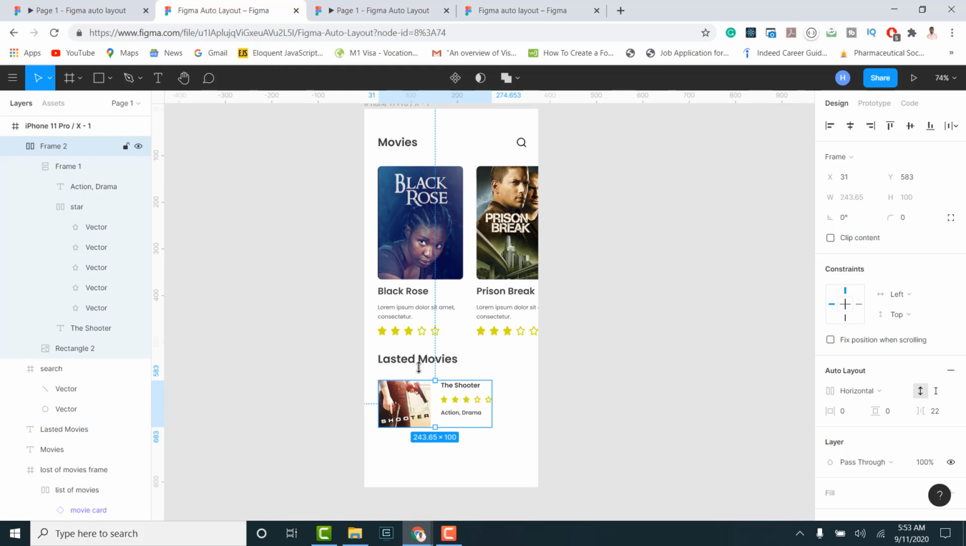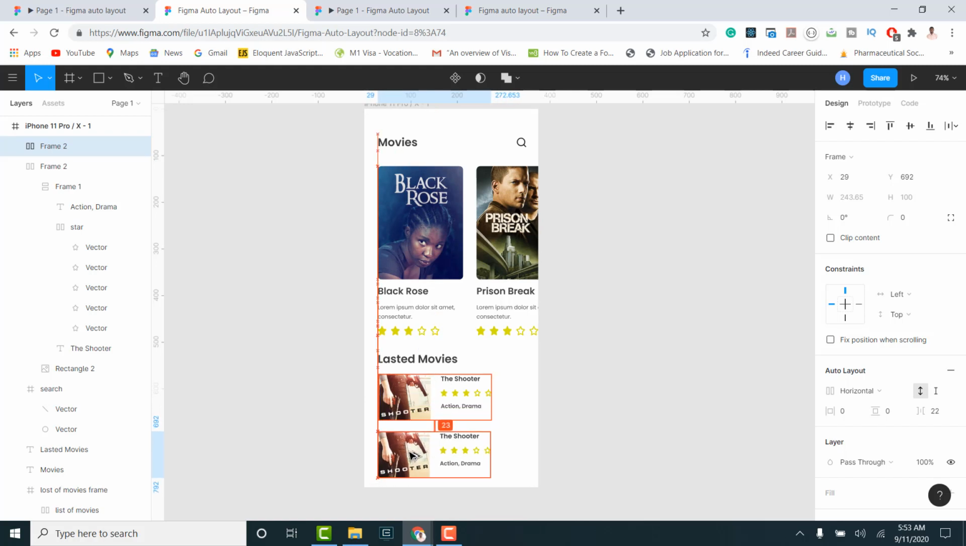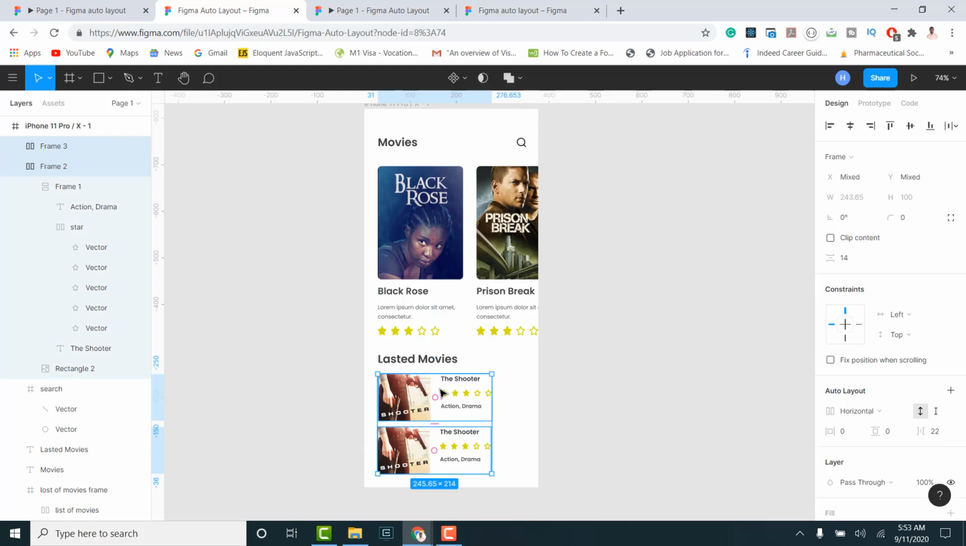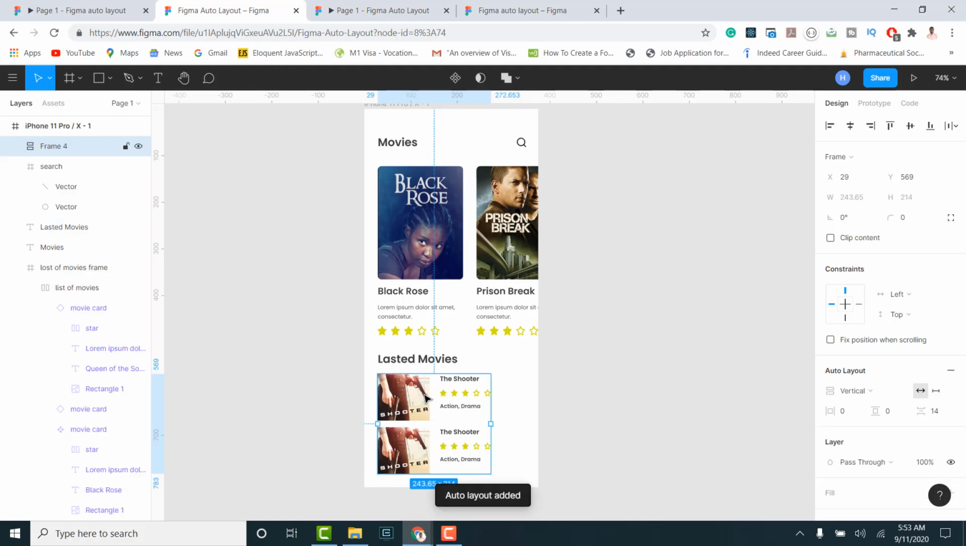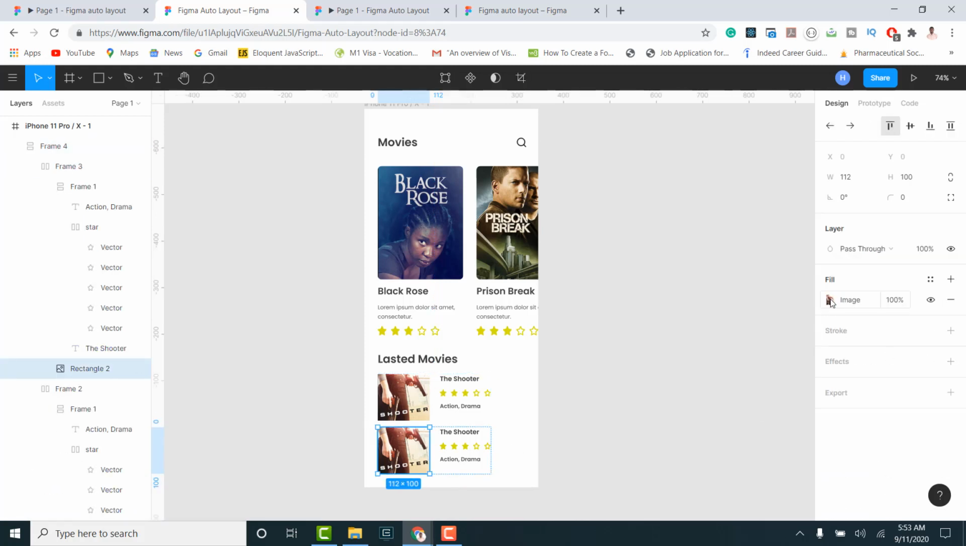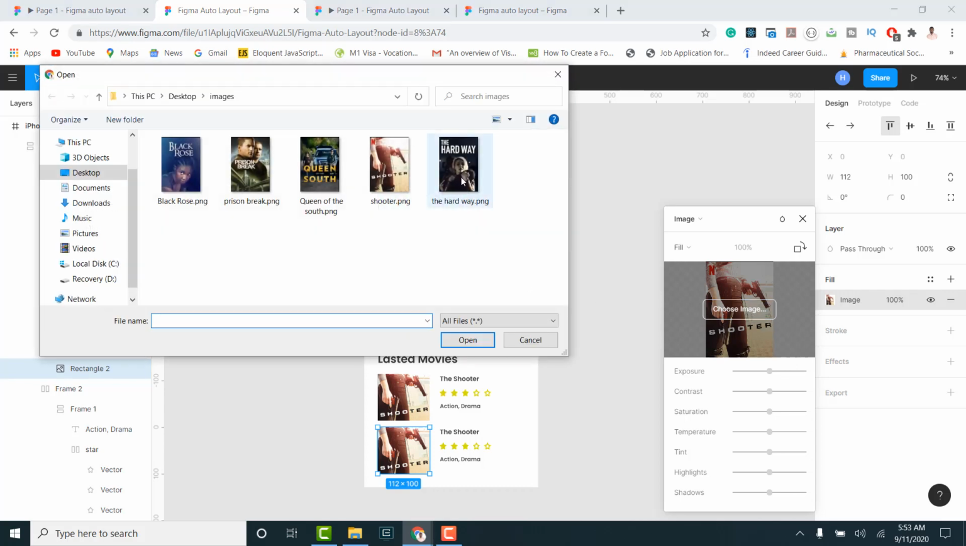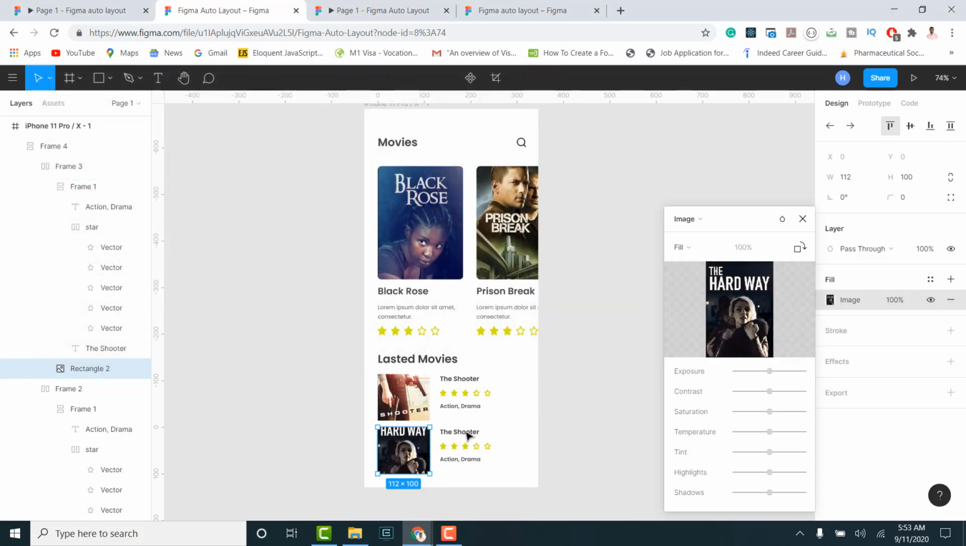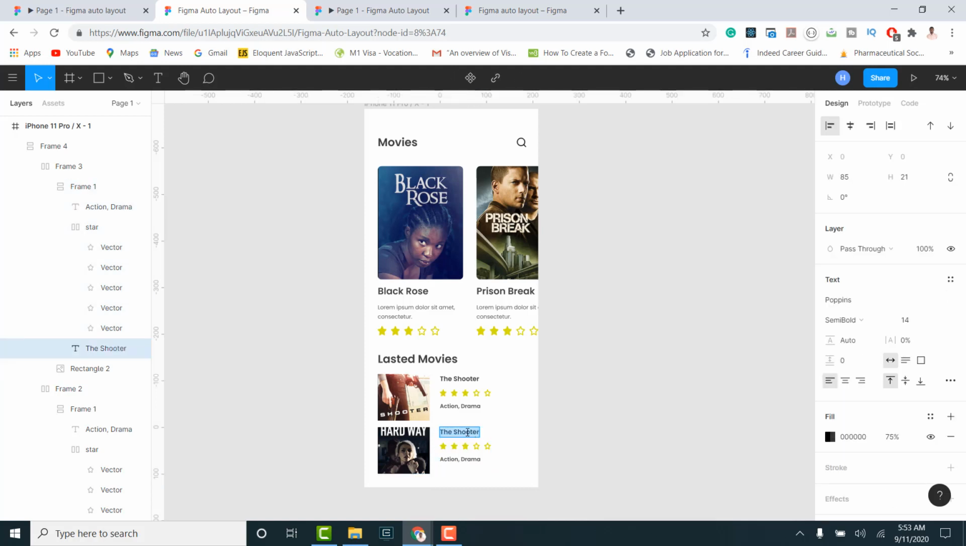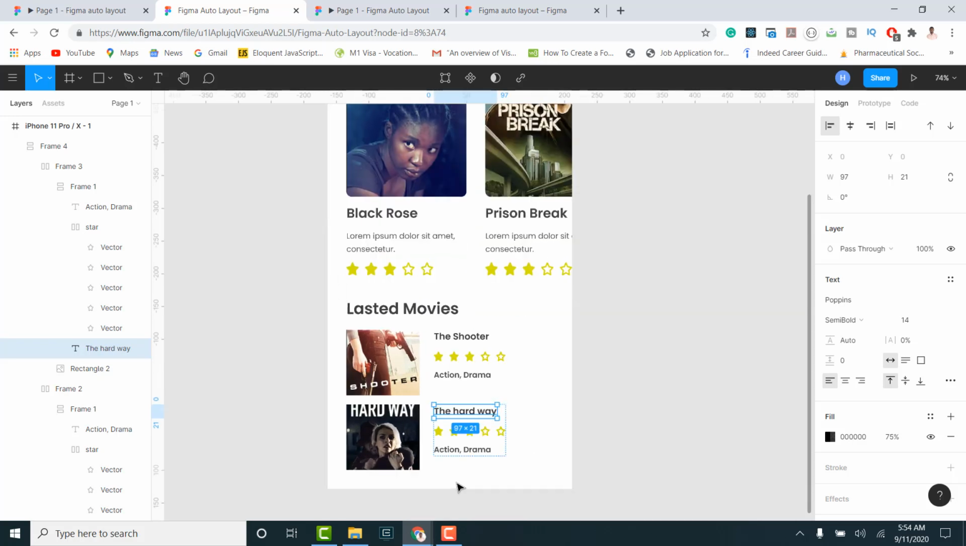Looking good. I could also drag this to the top and duplicate this, and this is okay. So I could select both of them and also make it auto layout with my Shift A. Then I want this to be a card. So let me change the image and the contents for this very odd one. I'll duplicate the hard way. So I'll change the text to the hard way. Awesome.